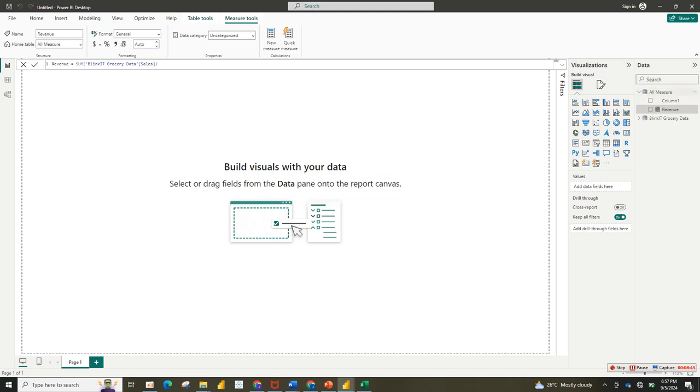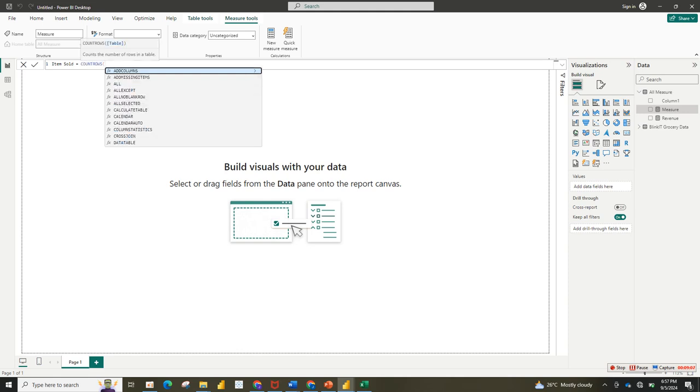Then the next one that we create is total items sold. Items sold equals count row. Count row will count the number of rows in a table. So if you count the number of rows in a table, it will give us total items. So count row items sold. I'll just put the table there, the whole table for the data.